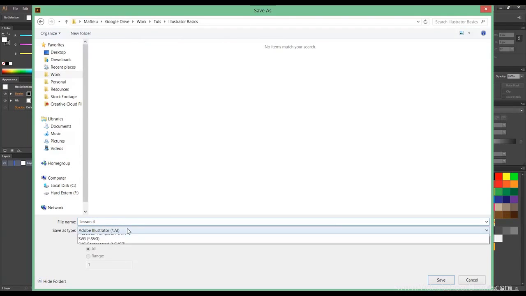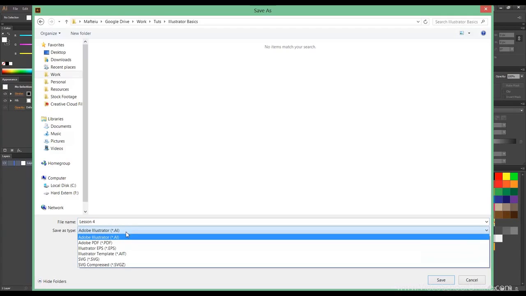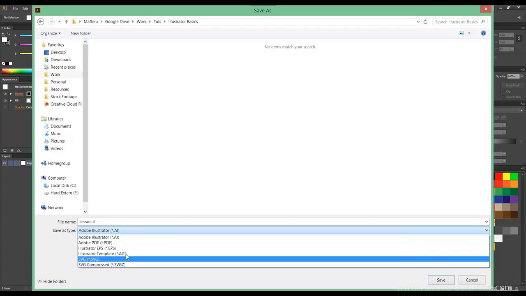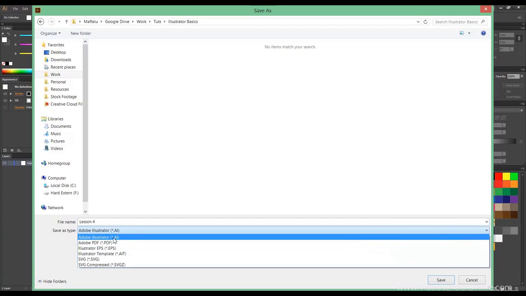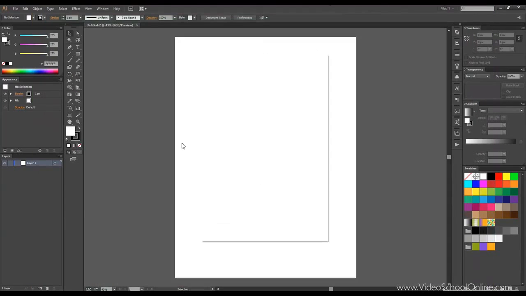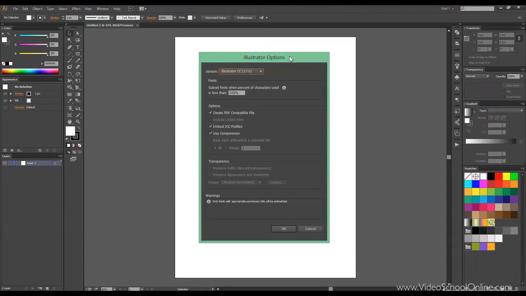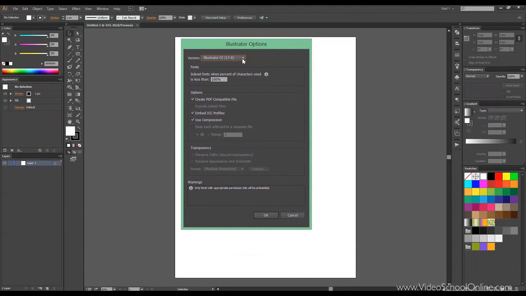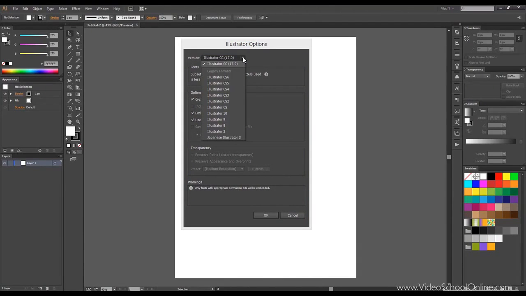Then we'll go to the format. As you can see, we got different formats here. So let's choose the first one, which is the default, called Adobe Illustrator .ai. Click Save. And we got a couple of options here. The first one we see is choosing a compatibility version. We got from Illustrator CC, which is the latest. Most likely many of you will be using CS5 or CS6.